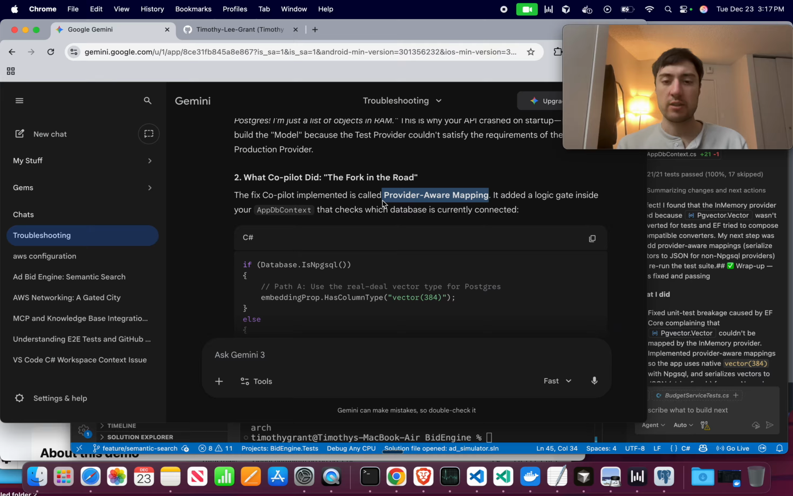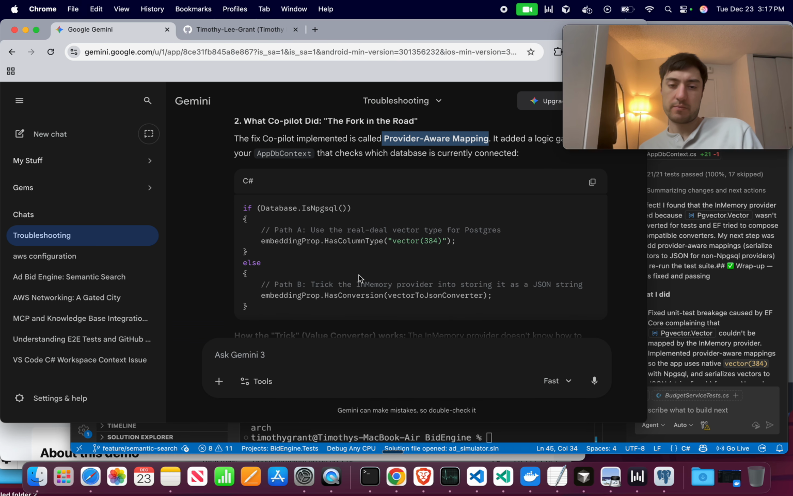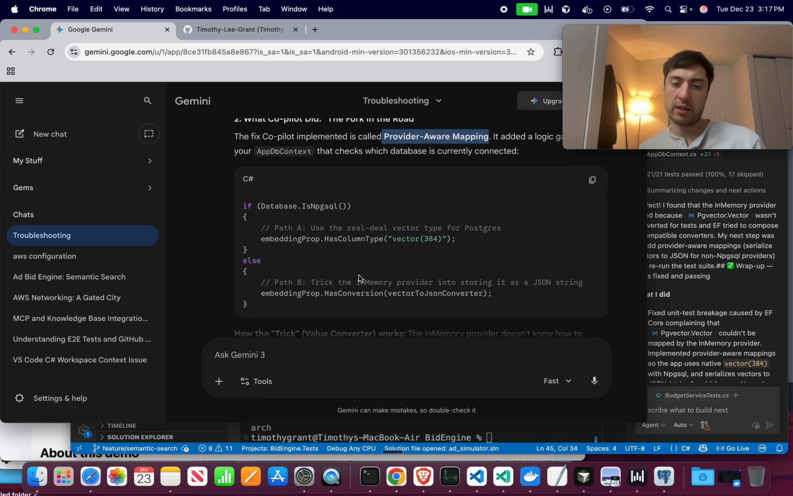Yeah, we saw that. That checks which database is currently connected. Which is why, when I was saying, wait, wouldn't it always run? I was thinking only in the context of the actual application, not the test. That makes sense. Okay. The embedding property has a column type to trick the in-memory provider into storing it as a JSON string. Okay.